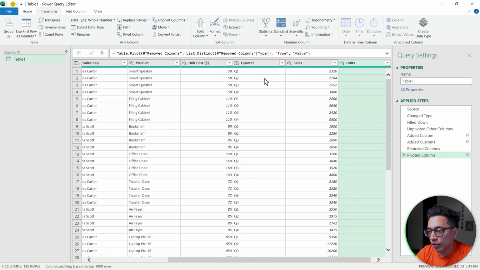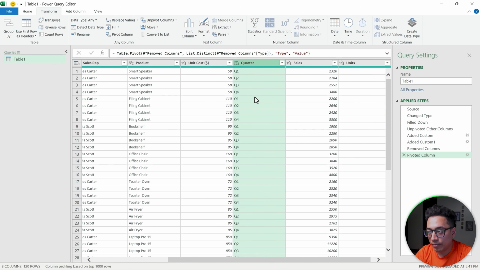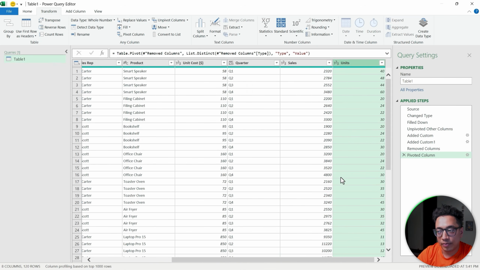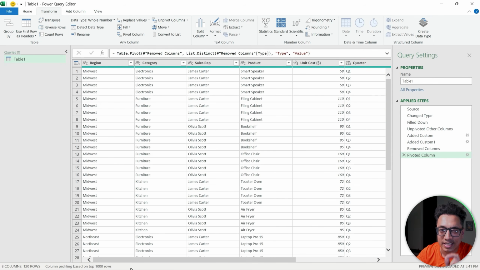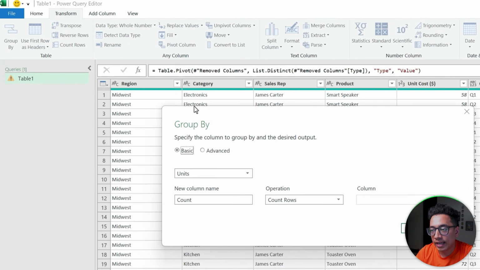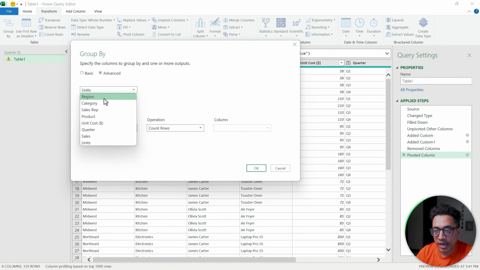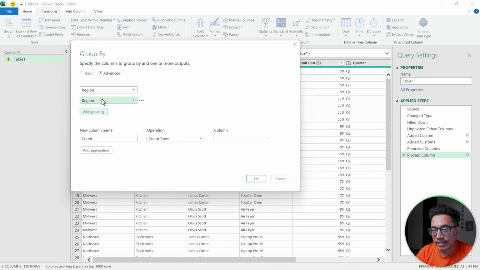And now you can see I have this column that shows me the quarters, and then I have a separate column that shows me the sales, and then a separate column that shows me the units. The next thing is to build a quick summary report from here. So I'll just go to group by. I'm going to say advanced. The first column that I'm going to use for the summary for the group by is the region. And then the second one I'm going to use is the category.